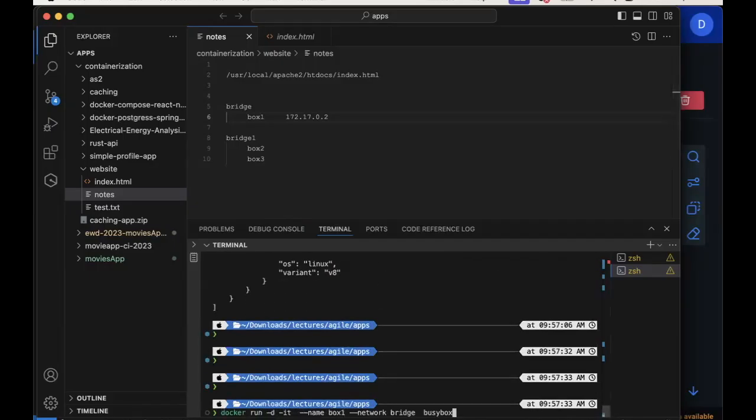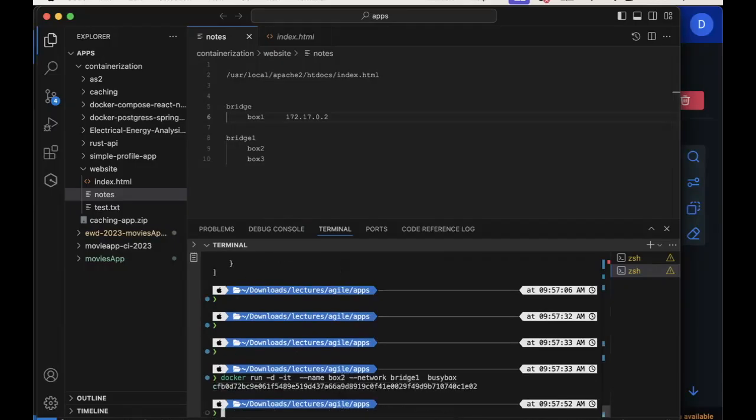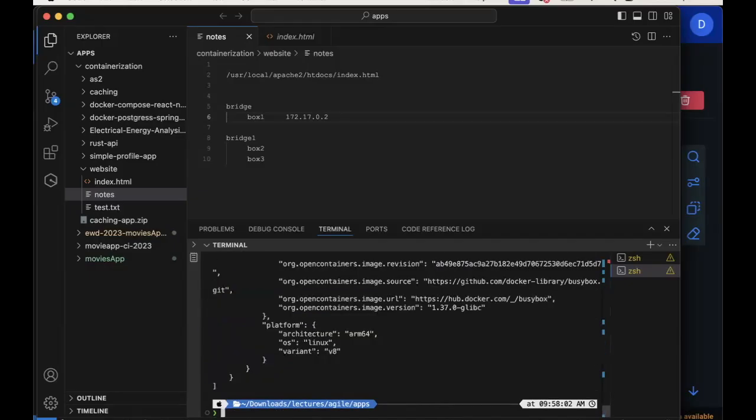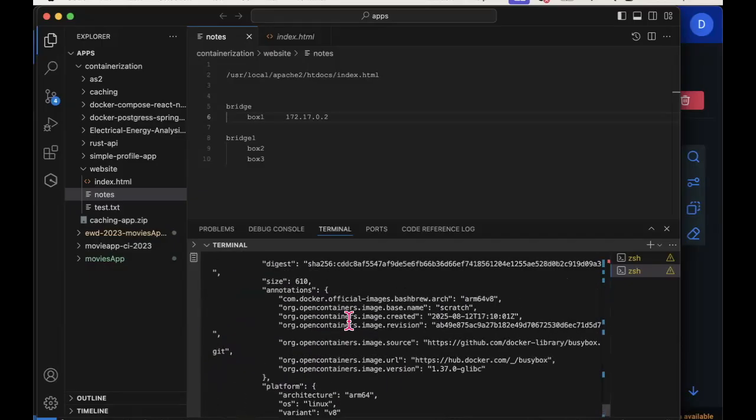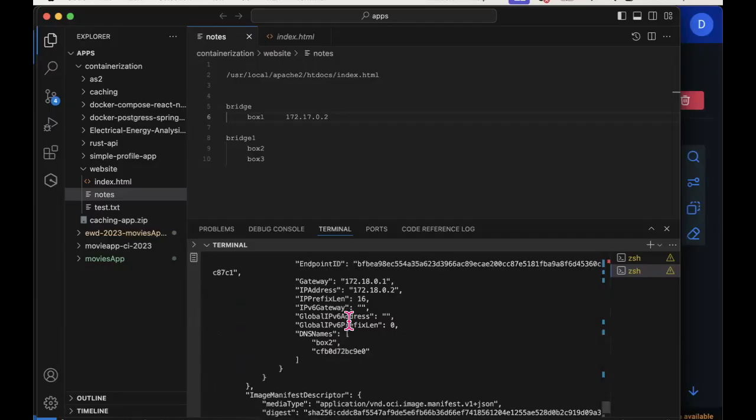So we'll recall this command here. And now I want to add it to a network called bridge one. And I'll call it box two. If I inspect box two, its IP address is this guy, 172.18.0.2.